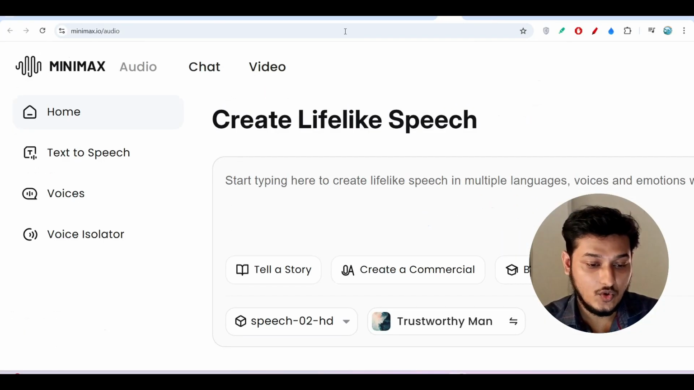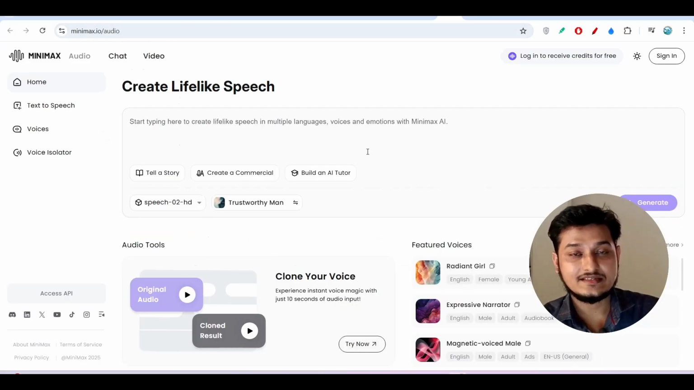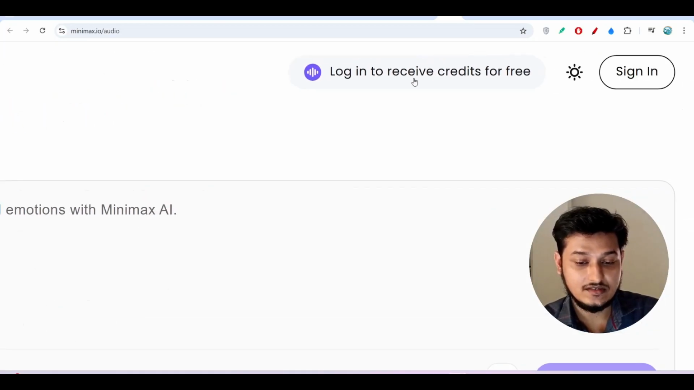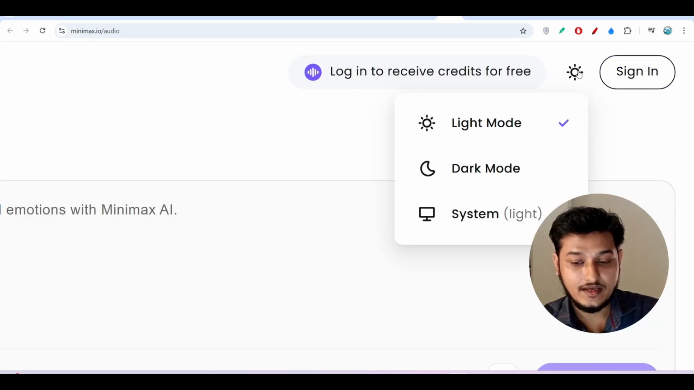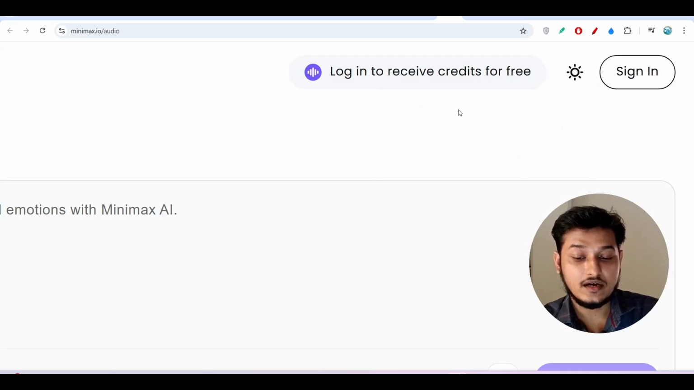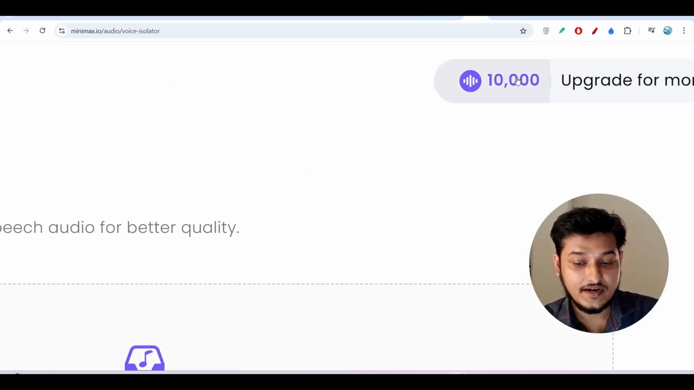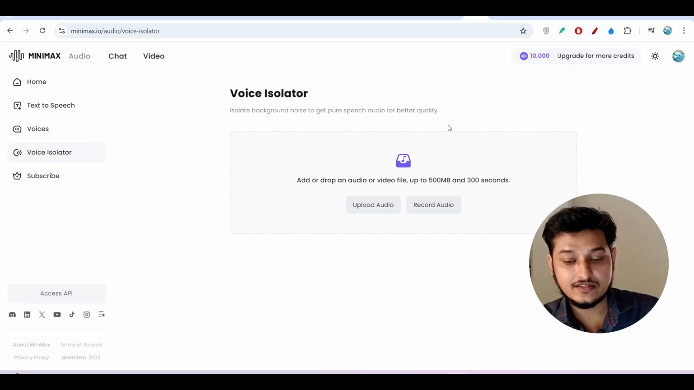So if you go to the official website minimax.io/audio, this link is given in the description, one thing you have to do is click on this login to receive credits for free, or you can click on sign in. Here you see light mode, dark mode. Currently light mode is selected. After the login you will get 10,000 credits for free, and it is enough, guys, for your daily use.